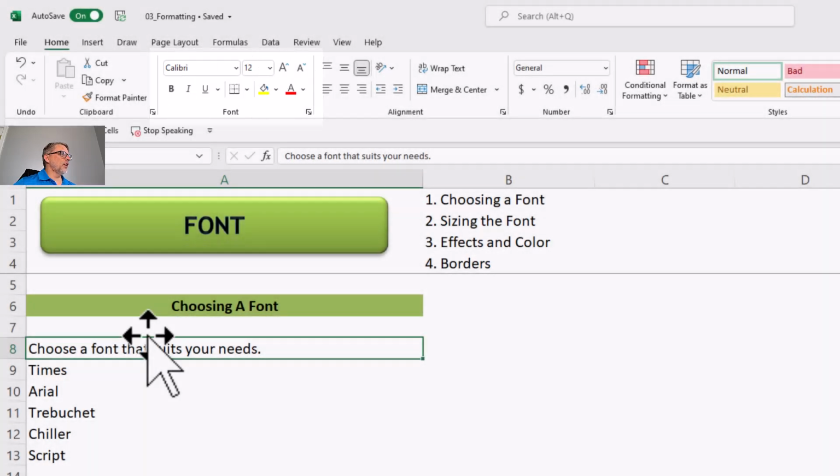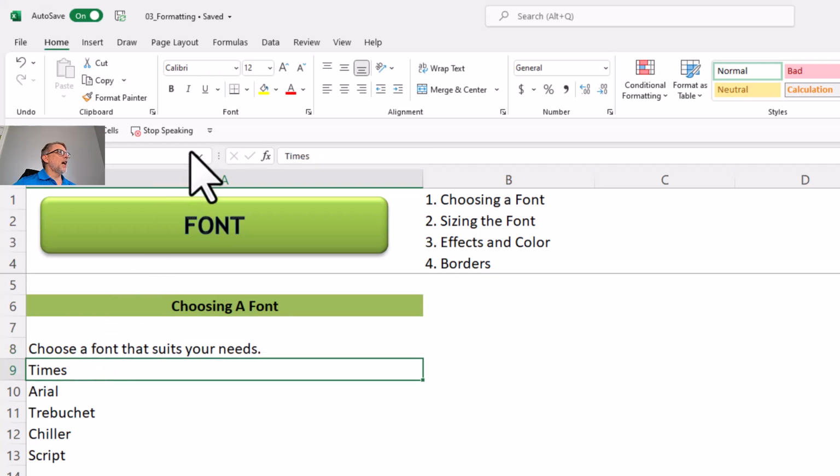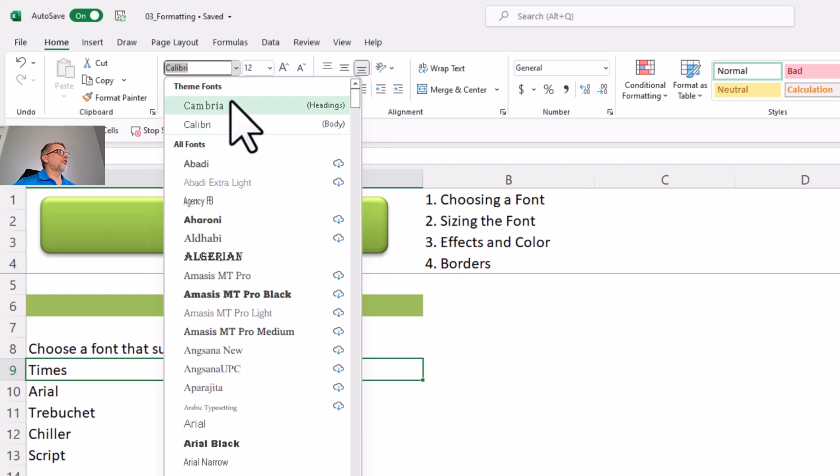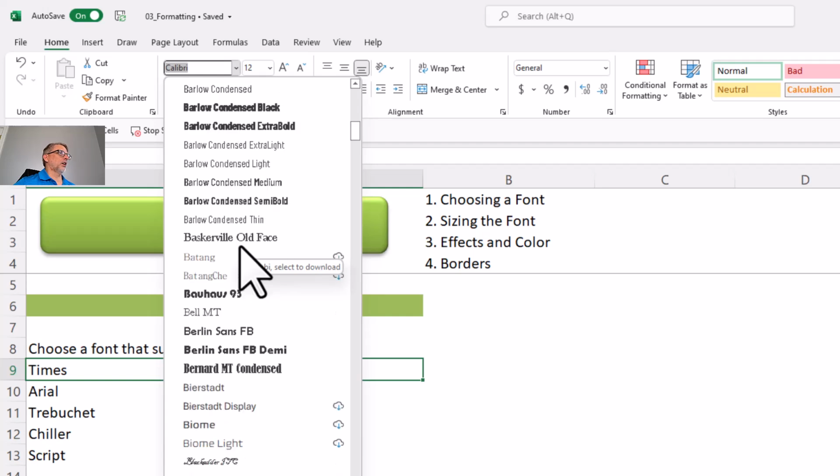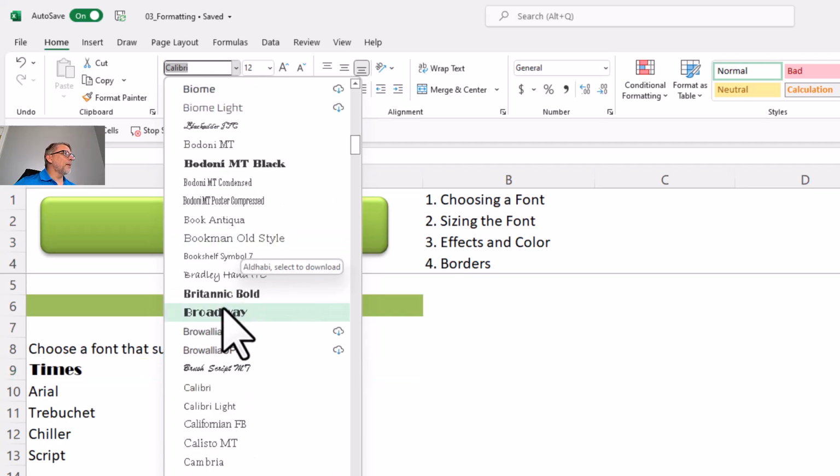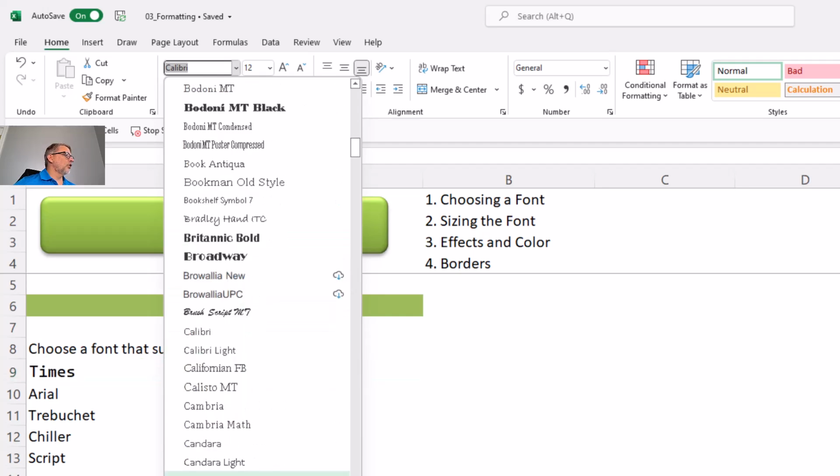Okay, so the first thing we're going to do is come down here to 9 and look at what the font name is. So this is a drop down, and right now we're in a font called Calibri. If I click this drop down, you'll see that there are a tremendous amount of fonts we can look at. And there's a sample of each one as you roll over it. It's going to show up with whatever cell is highlighted on your screen.